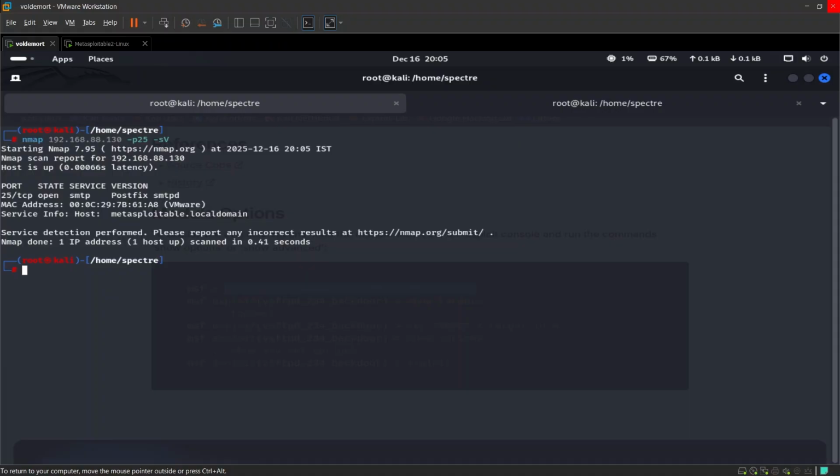We are going to check for two things here: user enumeration and spoofing. First, let's find out who actually uses this system. I'll use Metasploit to automate this.